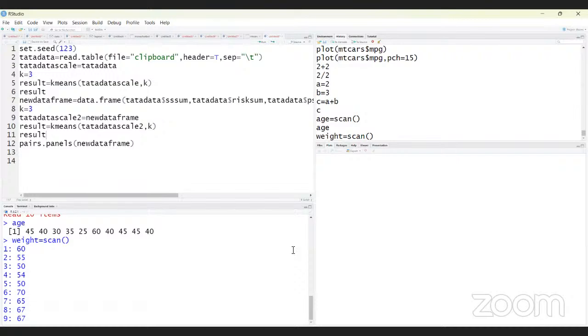Sir, we will first write in the screen text. Scan. You will write in the variable name. After that, equal to scan bracket.